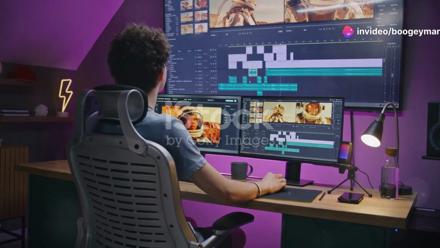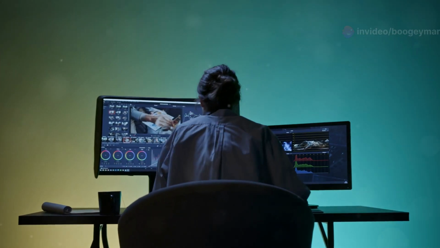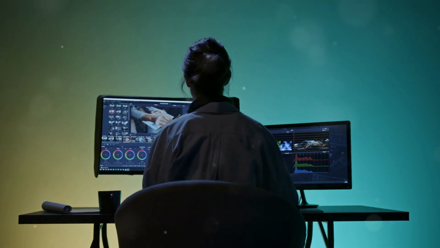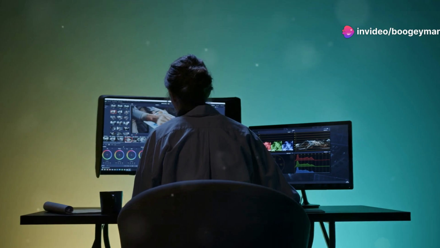The future of video editing is here. Imagine a world where creating stunning videos is as easy as writing a document. No more struggling with complex software or spending hours trying to perfect a single frame. The future is now, and it's more exciting than ever.